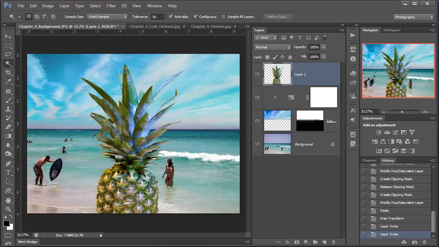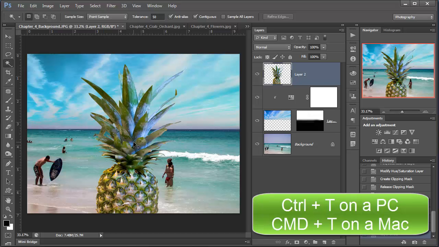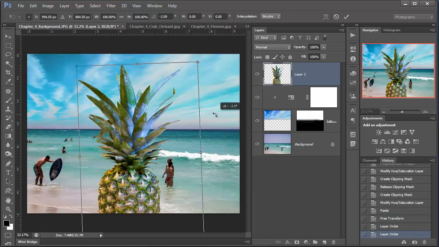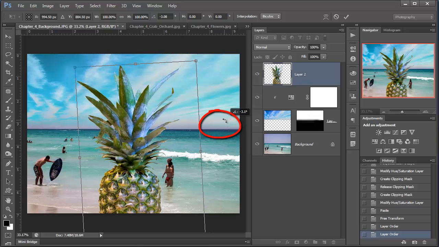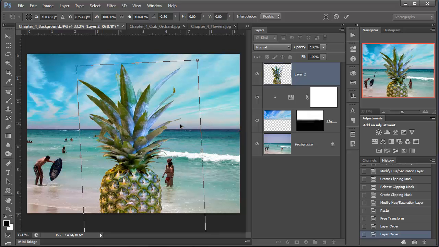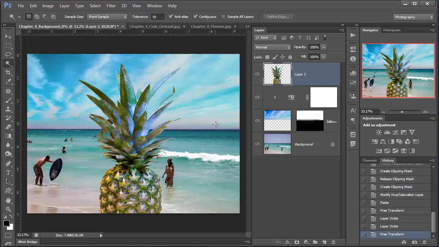It looks to me like the pineapple is tilted to the right just a little bit. So let's do a Control T again, Command T on a Macintosh, and we'll just turn that. Just move your mouse outside that bounding box and it turns into a double arrow, and it'll allow you to tilt that a little bit, and that looks a lot better that way, I think. Again, you're the artist doing this on your end, so you do it whatever way you want.